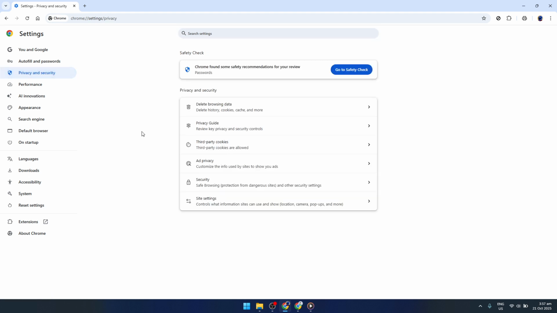It's crucial that we navigate to this area because it controls many of the permissions and features relating to your browsing sessions. Once you've located it, click on Privacy and Security. This will open up a range of safety and privacy-related options.